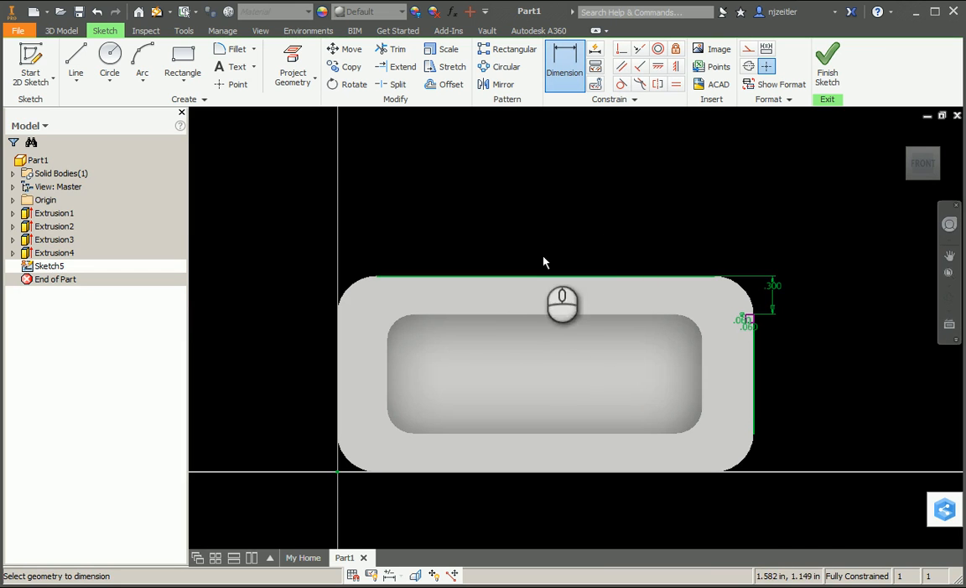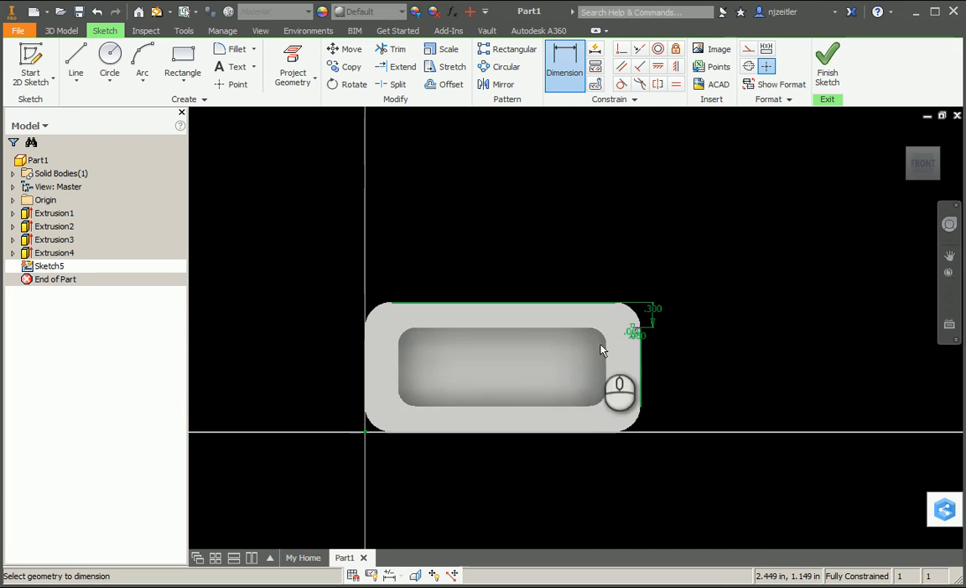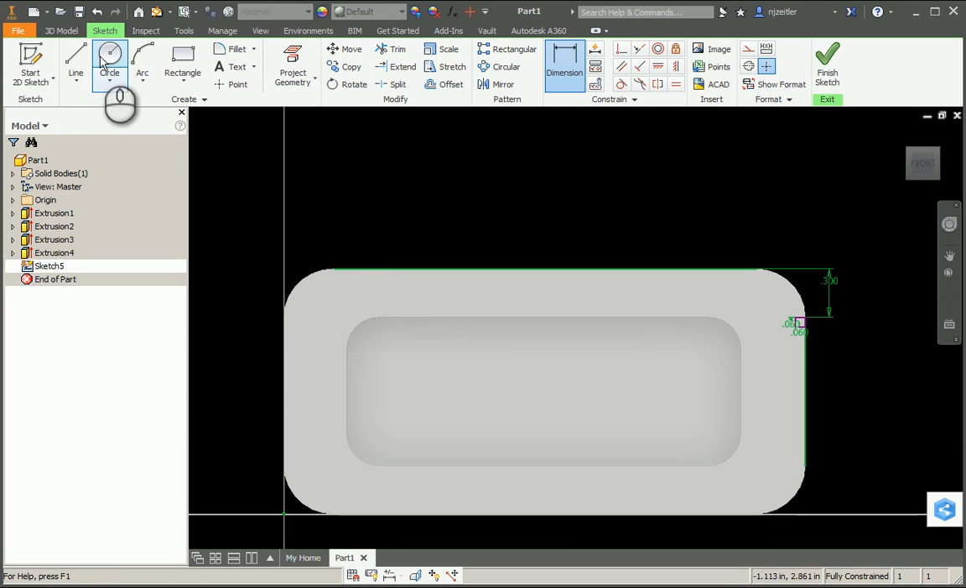Alright, now what I want to do is I want to take the same exact feature and do it on the other side. So what I'm going to do is I'm just going to create a line, and I'm going to select right up here to make it a construction line. And that construction line, I just want it to be vertical. It doesn't even matter how long it is.